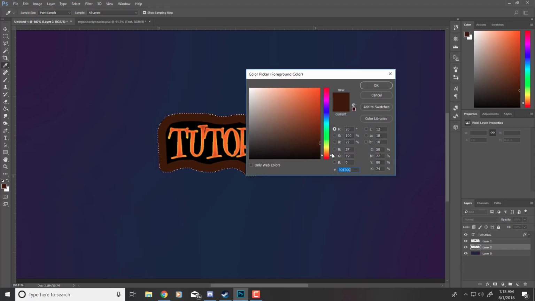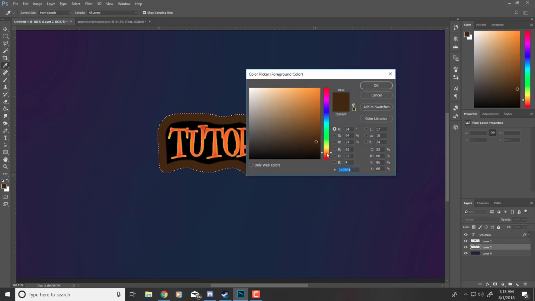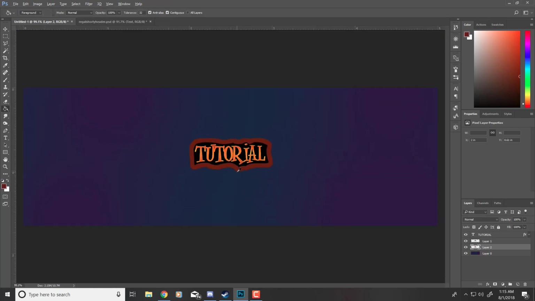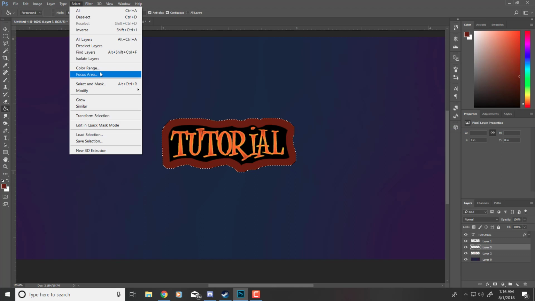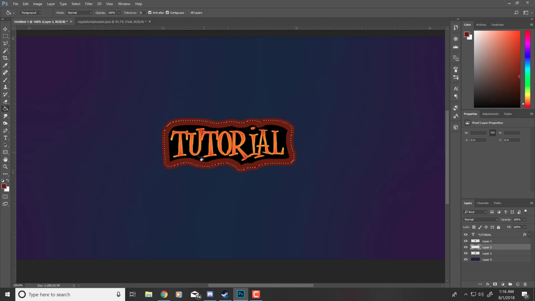Okay, that's not really orange, that's more of a brown. That's also more of a brown. Alright, you know what? That's fine. Alright, and then we're going to select this one. We're going to make another one. We're going to go to select, modify, contract by 5.